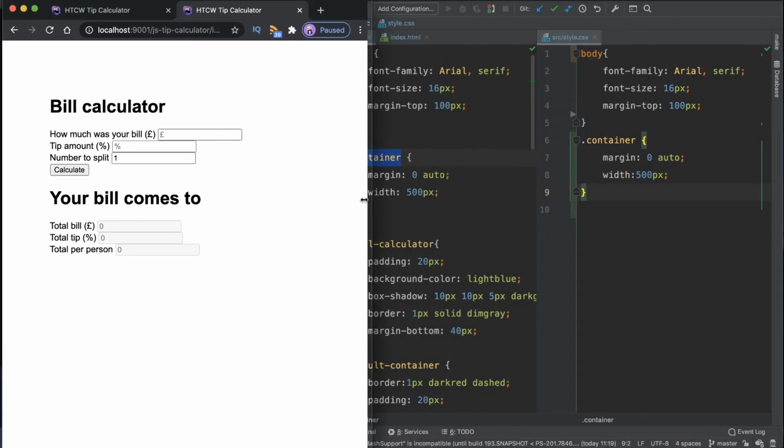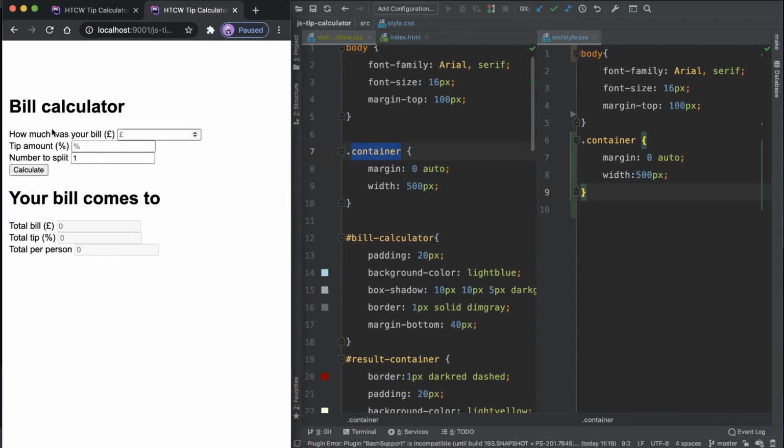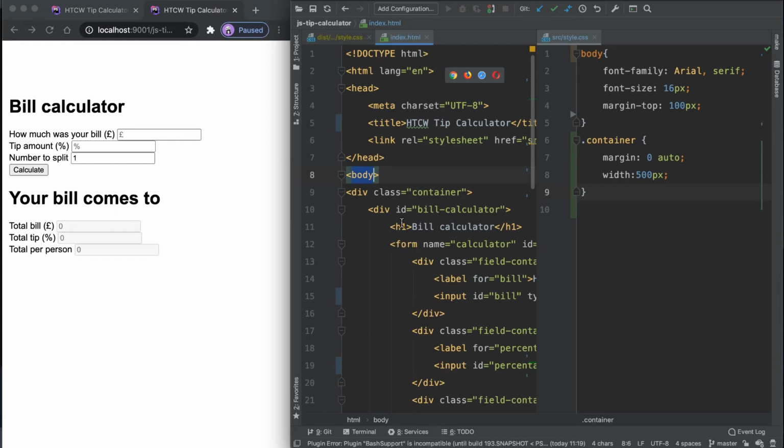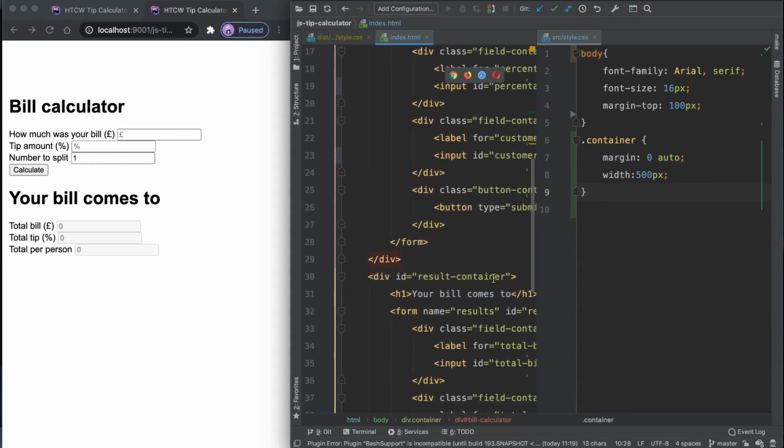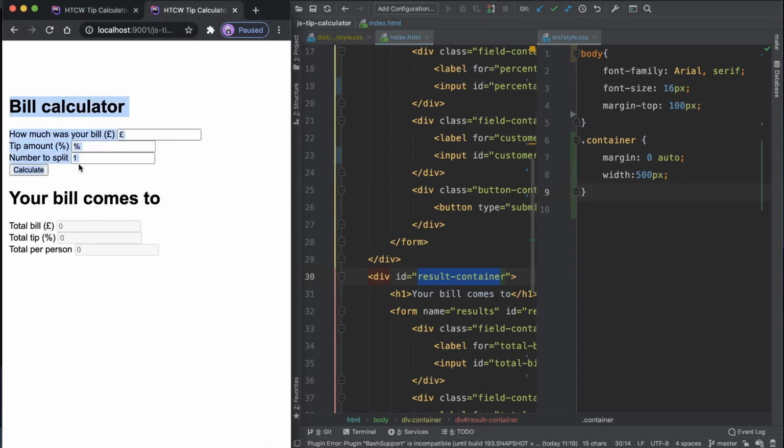I'm going to drag this back just to give me a little bit more room to play with. And as you can see, the margin on the left and the margin on the right has changed. This is 500 pixels wide. That's why it looks like there's less margin on the left than it is on the right. That's because 500 pixels contains more than just what we can see. As I've demonstrated in the first tutorial in the index HTML, we have 2 containers within this subcontainer. We've got the bill calculator, and if I scroll down here, we have the result container. So both of these sections are within their own containers, and we can control those through CSS. So let's just bring that back up.